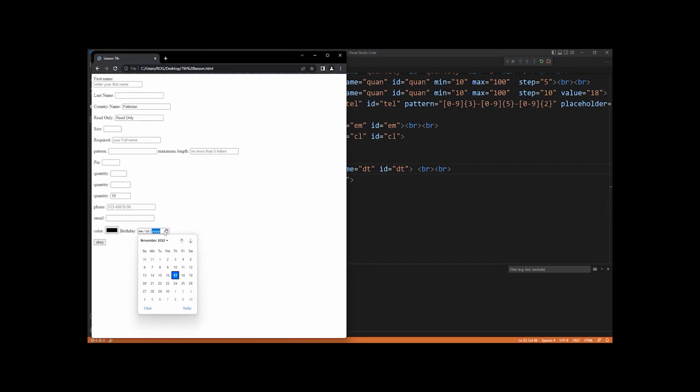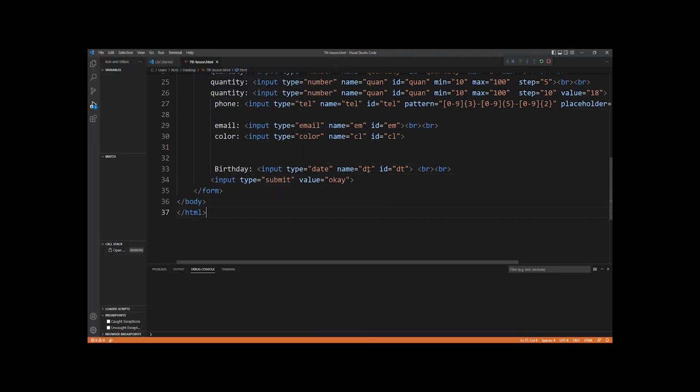Why BR doesn't work over here? Now you may see this is 2022 and these are the years, and you can change it. For example, November, December, or 2023 is coming, and so on. Okay, let's be right here.